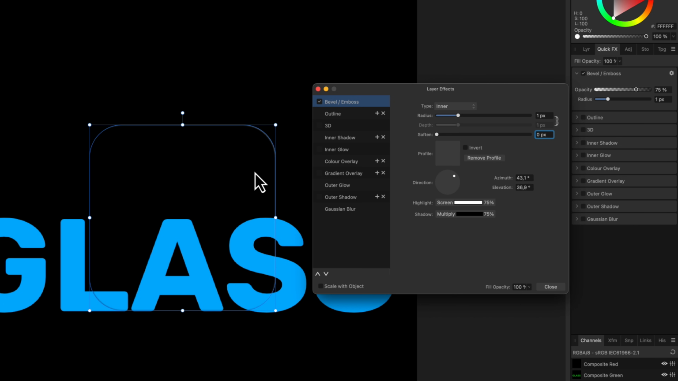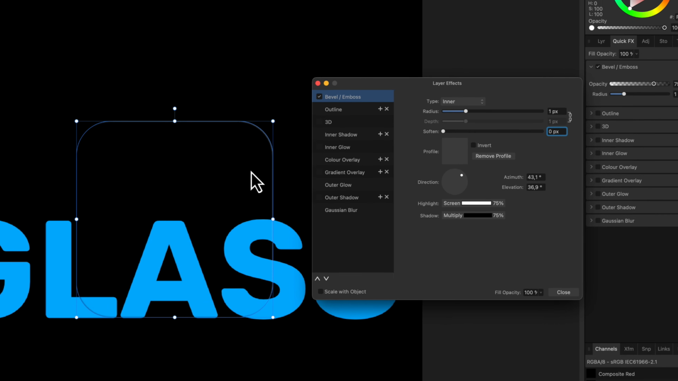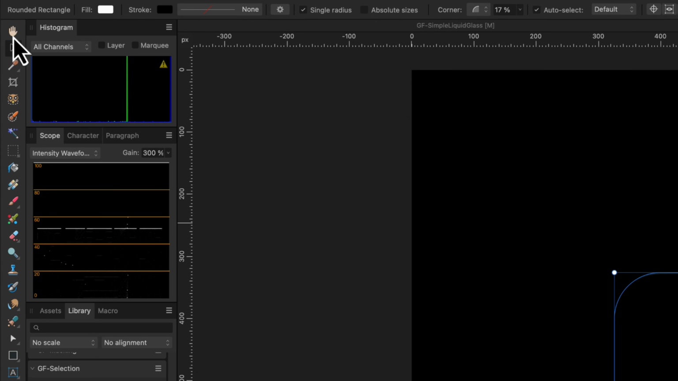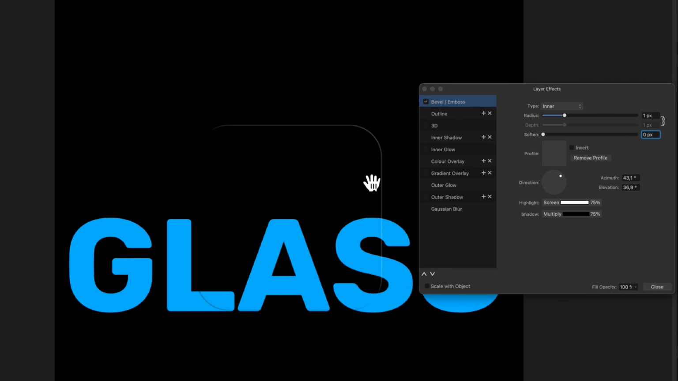Here's a quick tip. Because we use the Select or the Move tool, the object gets highlighted. But we can switch to the Hand tool, which removes the selection controls, and we get a better view of the effect we are working on.